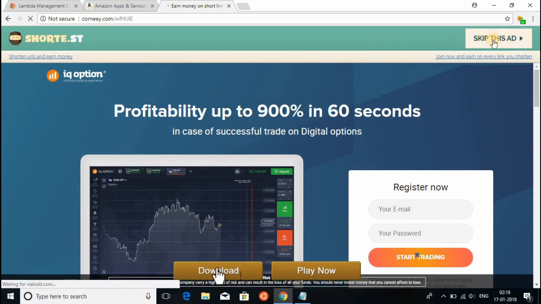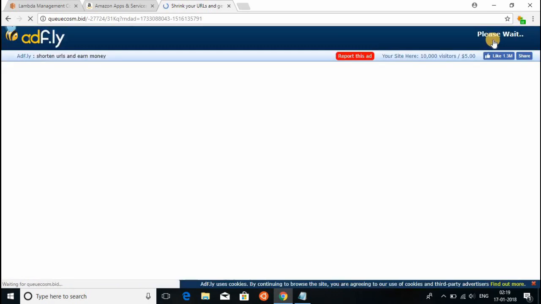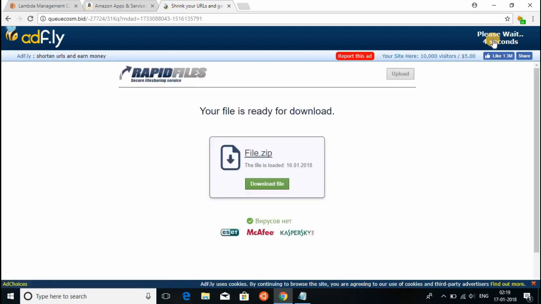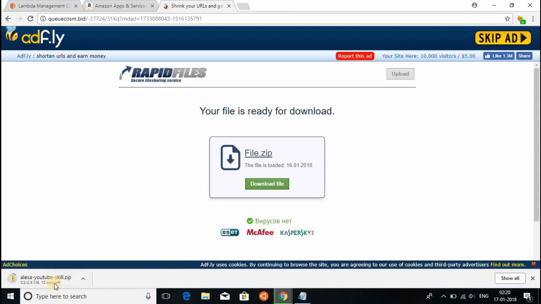Skip this ad. Okay, we have another ad. Skip that too. Okay, now the skill is being downloaded. It's a fairly small file. It should be around 2.5 MB.